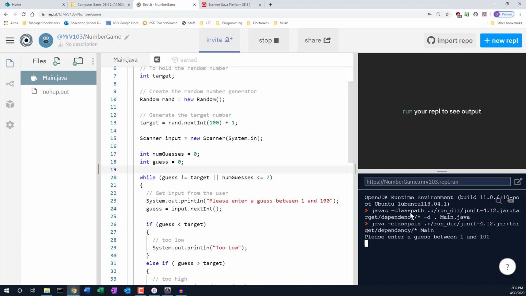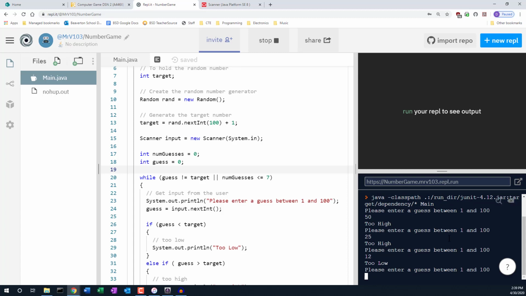All right, so here's our first prompt. Please enter a guess between 1 and 100. I say 50. That's too high. Okay, so it's got to be less than 50, so I'm going to say 25. That's still too high. Well, let's cut 25 in half. I'm going to say 12. Oh, 12 is too low. So we know it's between 12 and 25. So far I've got 3 guesses.